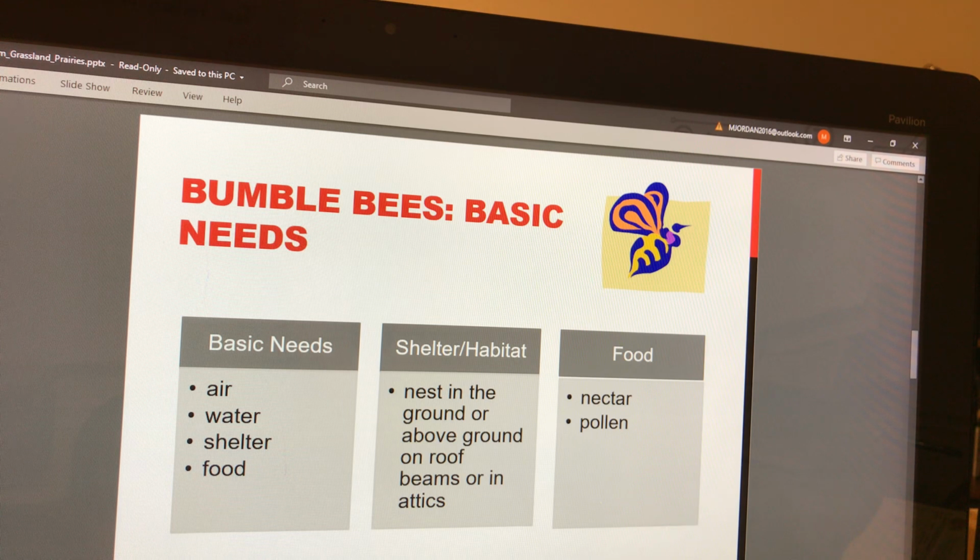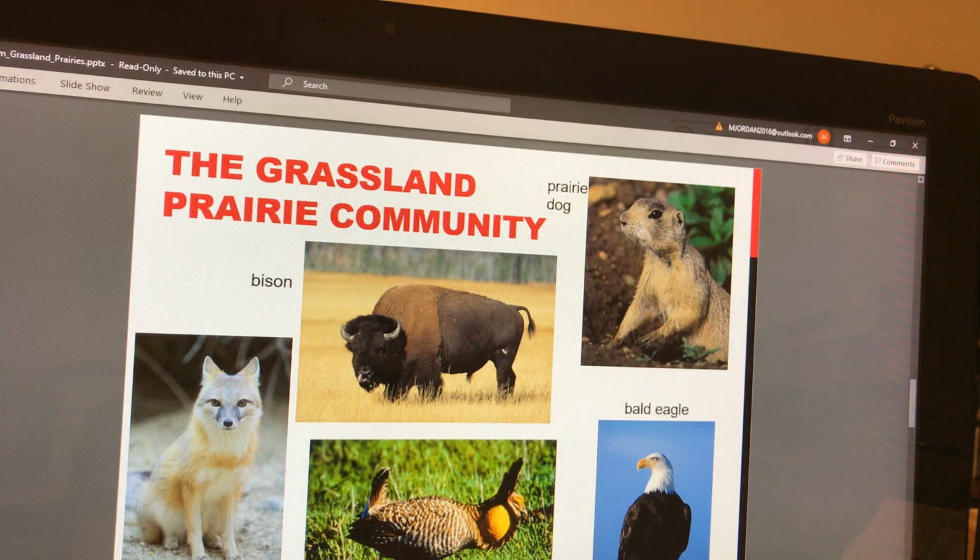Their basic needs. They need air, water, shelter, food, just like our turtle, guys. Shelter. They have a nest in the ground, above or on roof beams or in attics. Food, nectar and pollen. Here's their grassland community. You have a prairie chicken, a bald eagle, a prairie dog, a bison, and a swift fox. Those are some animals that you may see on the prairie.